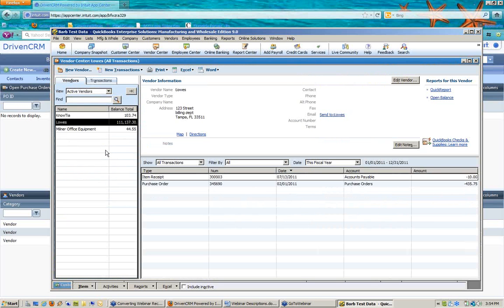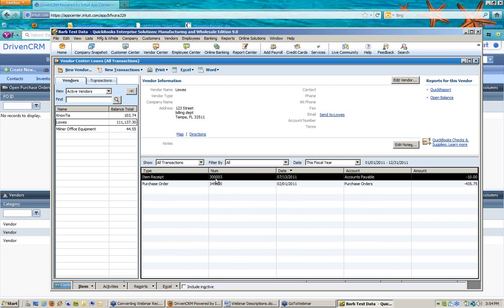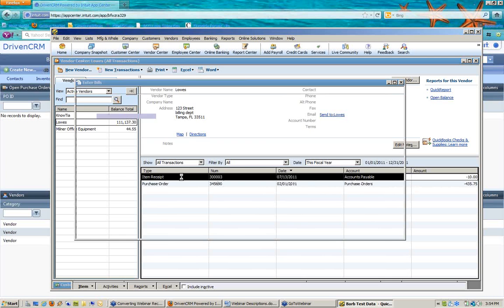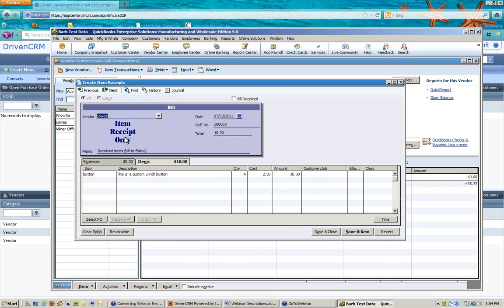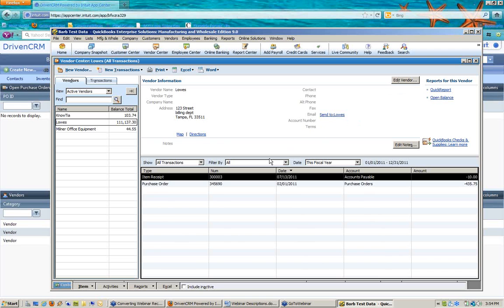I have Lowe's as a vendor here, and I can see my purchase order, item receipt, $3,003, and it's going to accounts payable for $10. So if I open up that item receipt in here, I see that mine is set to be item receipt only. My company setup is not set to mark it as a bill. And I see the button on there for the custom buttons and that there's 4 of them. So that information got posted over to QuickBooks automatically when I did that data sync option. So that's in here now.